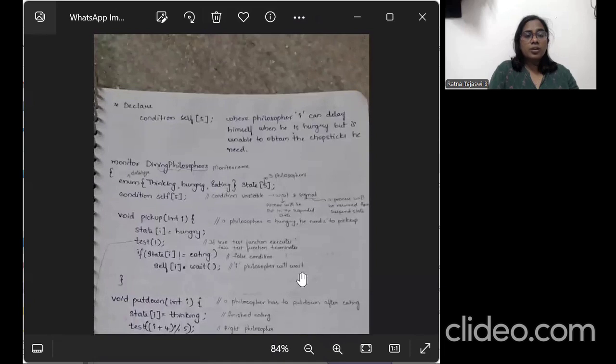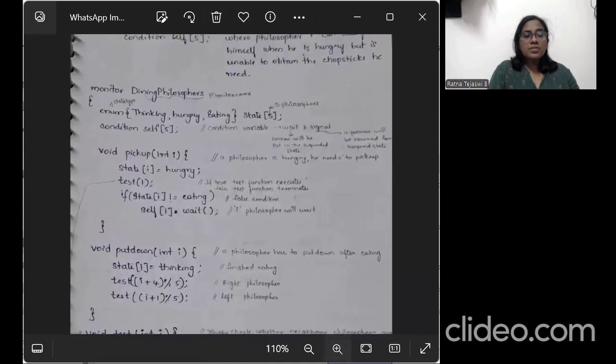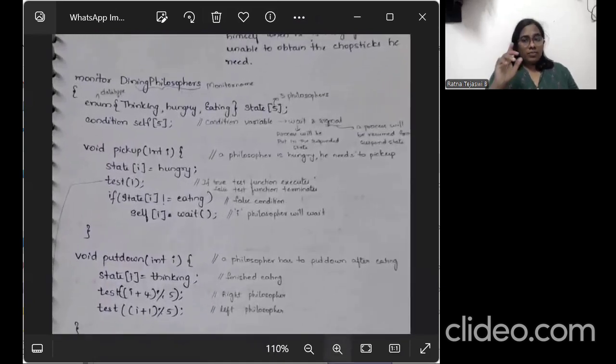Yes, I hope it's visible to you all. As we have learned, there will be a monitor name and the shared variables, and then the procedures, and finally the initialization, right? So here at first, we are taking the monitor name as dining philosophers.